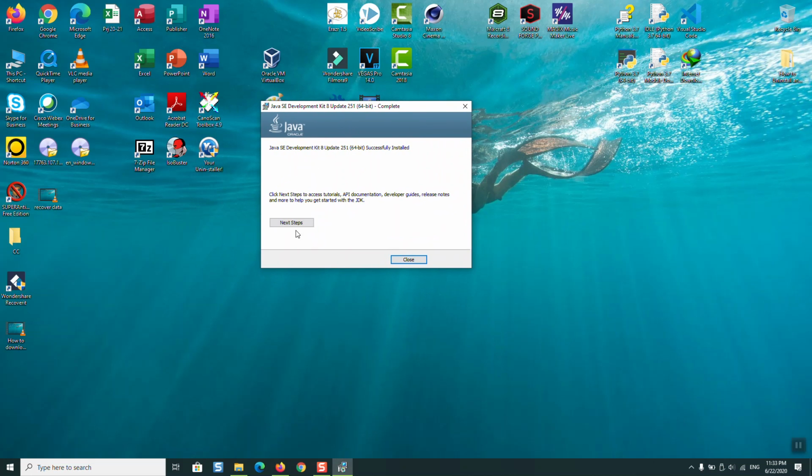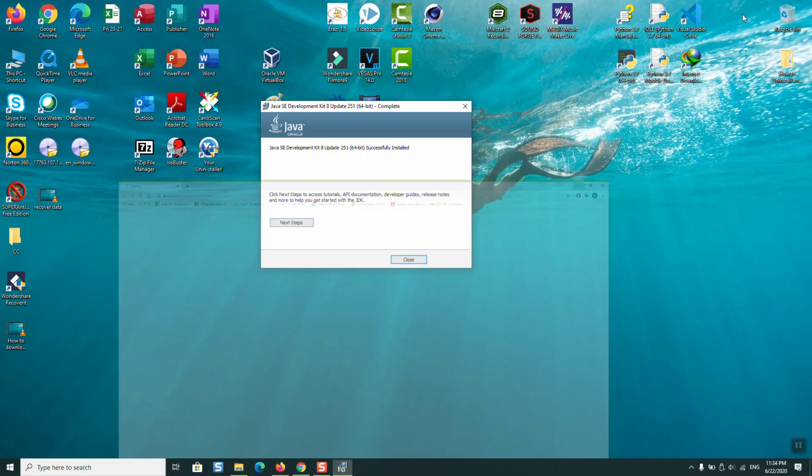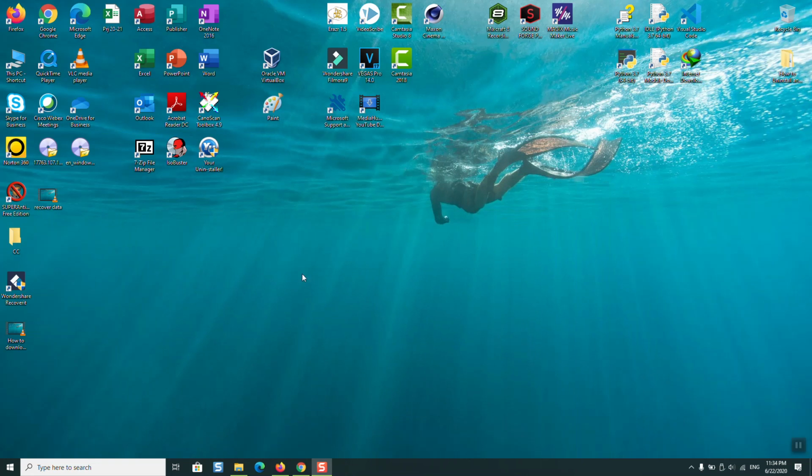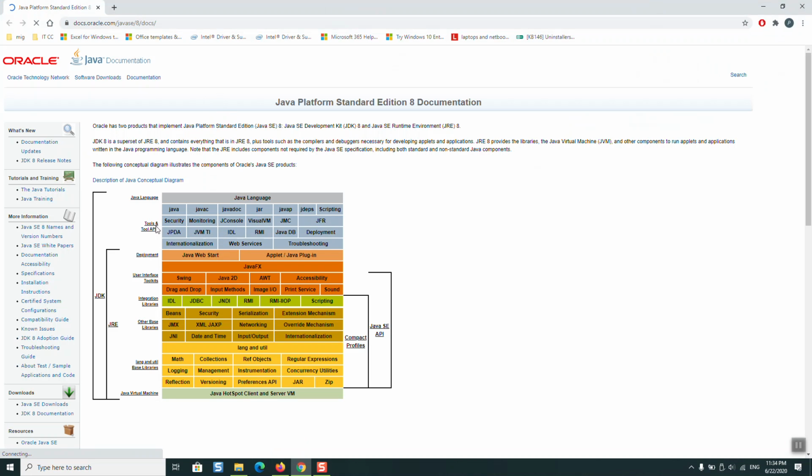You will be prompted with this window asking you if you really want to access tutorials, API documentation, developer guides, release notes, and more to help you get started with this. So you can go ahead and click Next if you want to. Otherwise, you can just go ahead and click Close. If you click Next, you will just be directed to Google Chrome, and here you will have all the available guides and tutorials for Java.